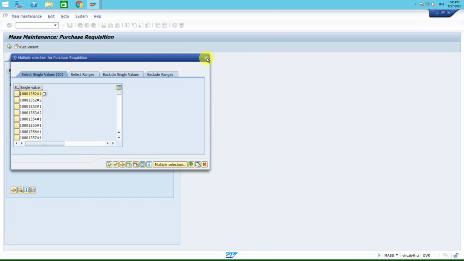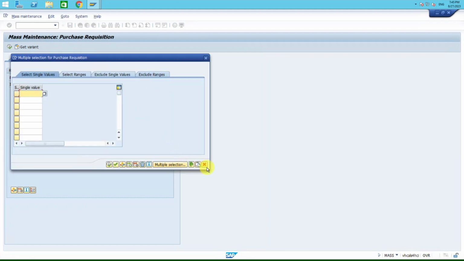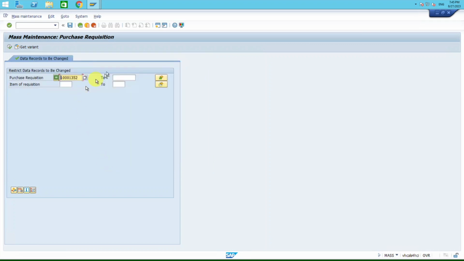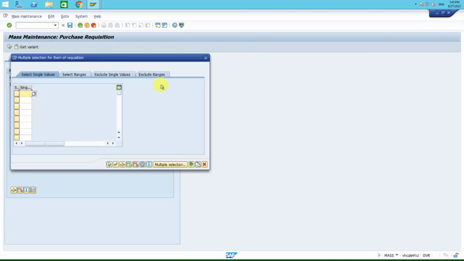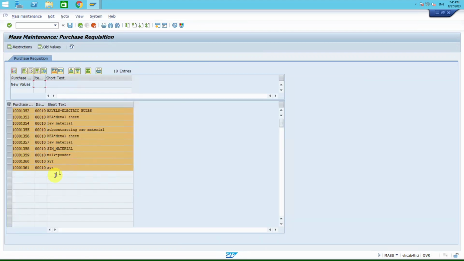or I will go back. Okay, here I will provide PR numbers. Then I can provide the line item also for each PR, but I will consider only a single line item here. Let it be. Then execute. So once you execute, these are the PR numbers.